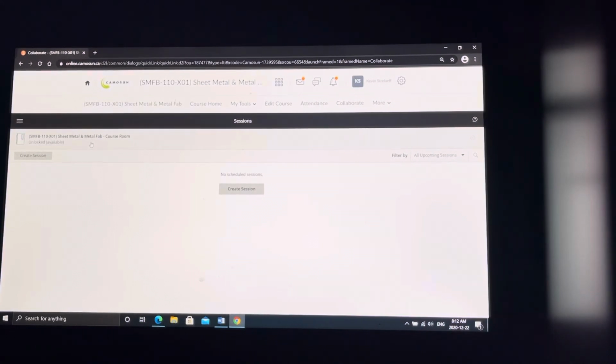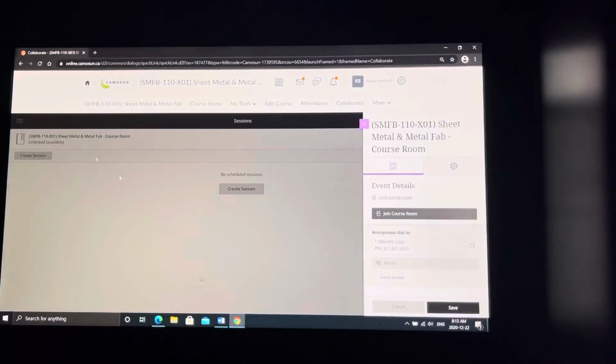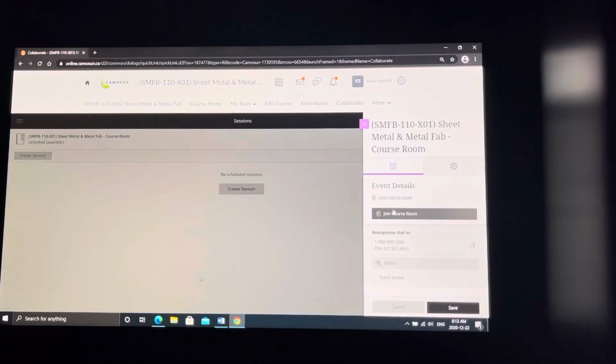So if a group of you want to get together and just do a study group, you can do it online on here as well. So it's always an open group. So if you click on that, you can press a button here where it says join course room. And then it'll give you some prompts to make sure your camera works and your microphone works.